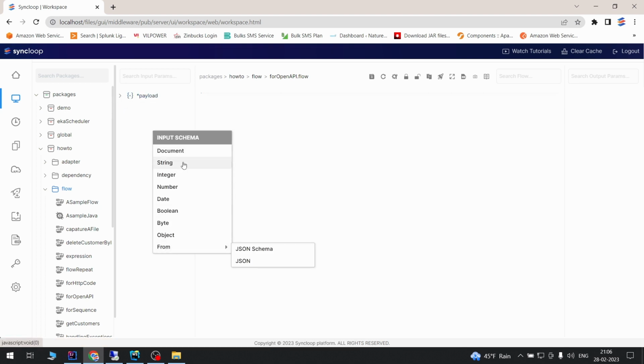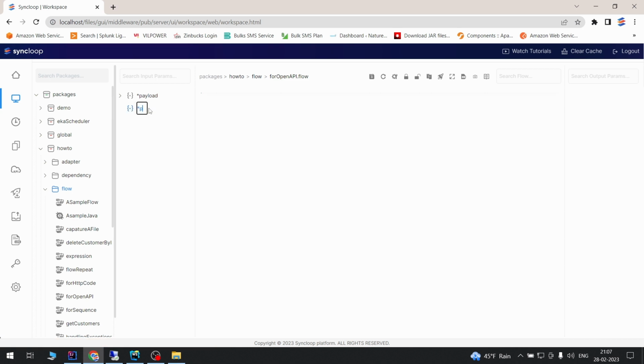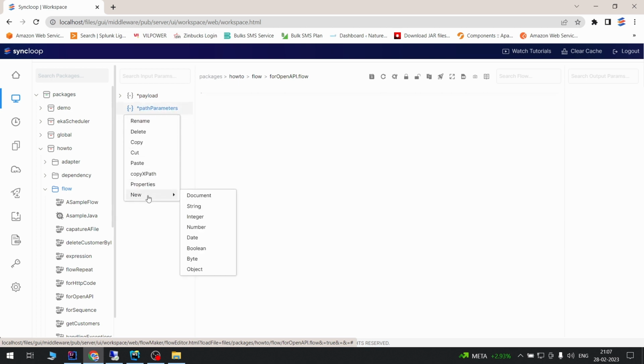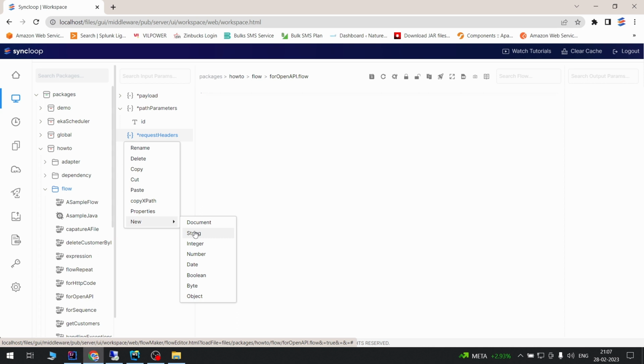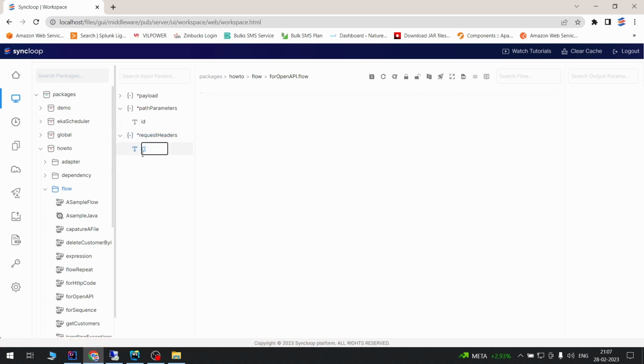This API is also expecting path parameters and request headers. Under path, the parameter, create one element and call it ID. Under request headers, create one element as custom param. Create one more for the query parameter, as we can put the query parameter directly. Now this is all from the request side.